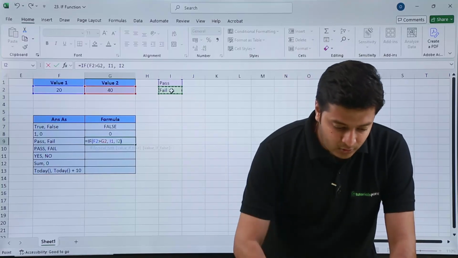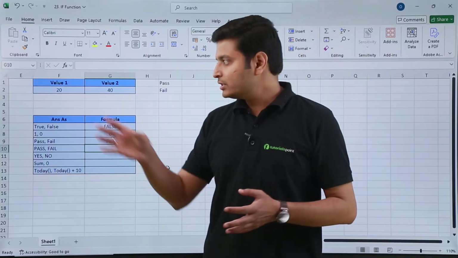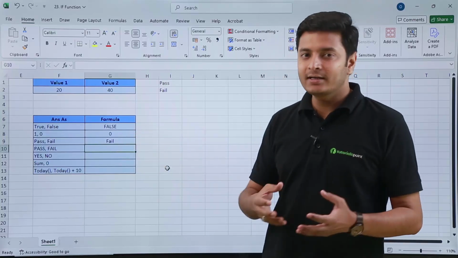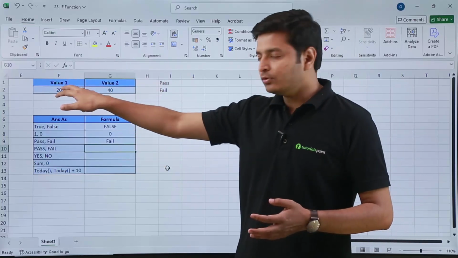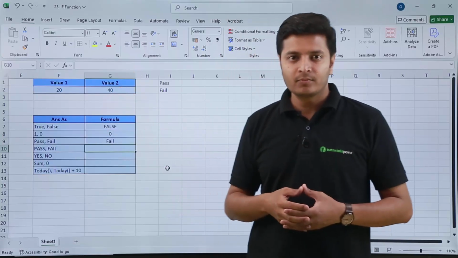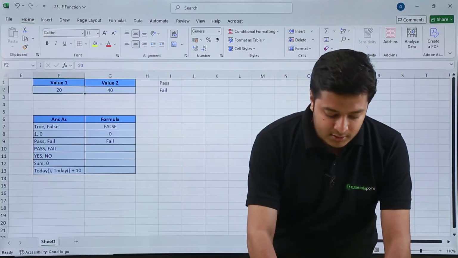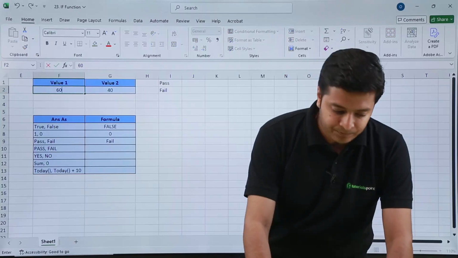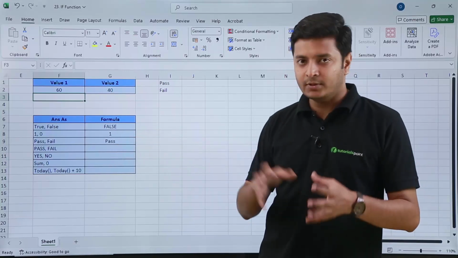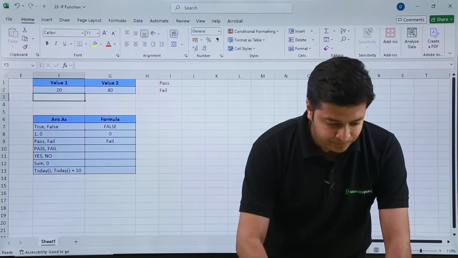Now if I close the parentheses and hit enter, based on my logical test, which is F2 greater than G2, it will display the value as fail. Why is that? Because the mark inside this particular cell is not greater than 40. So the student has failed the exam. Now suppose there is another student who has scored marks greater than 40, say 60. Then you can see that Excel will display the result for that student as pass. Now let me change the value again to 20.